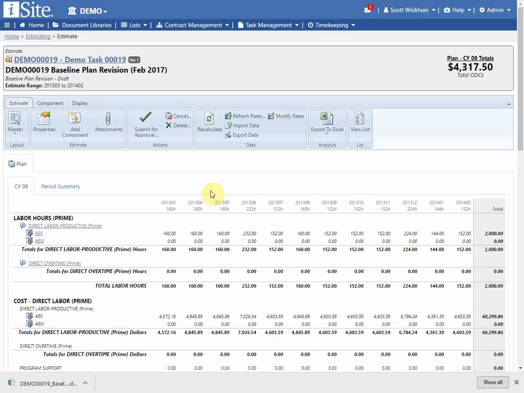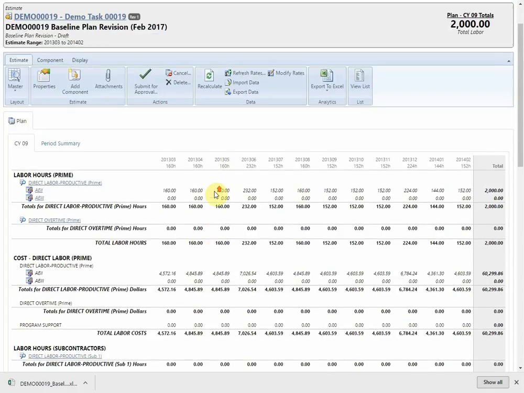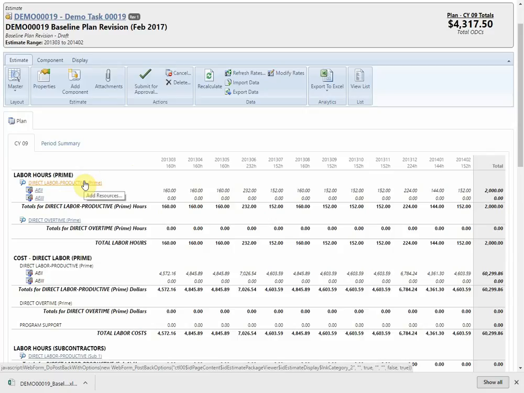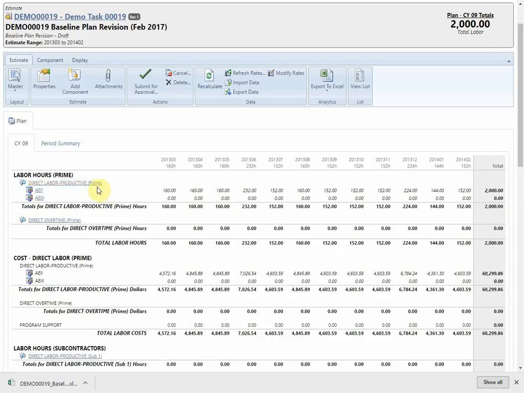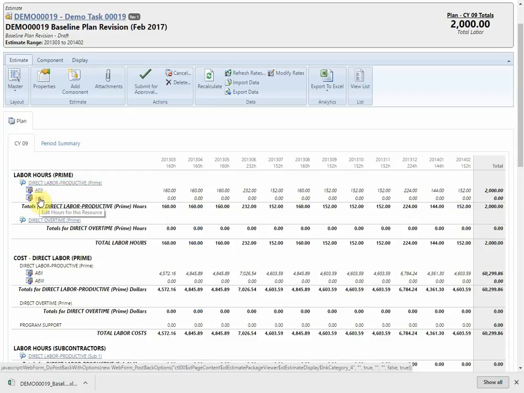All right, so let's talk about how we can go ahead and enter data. Anytime I'm in a view that I can enter, you'll notice in my labor area here, I'll have a link that I can click on, which will allow me to add resources. Also, any resources that are listed underneath that link have links on them as well, so I can edit the hours for the resources I've already added.